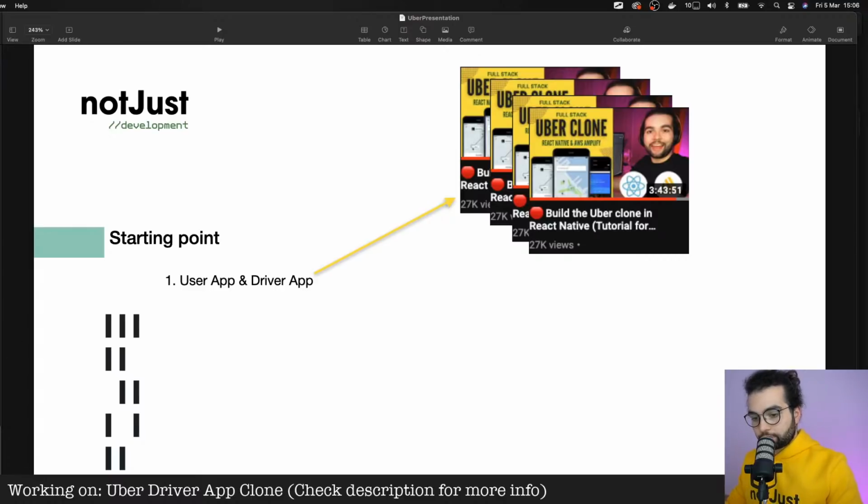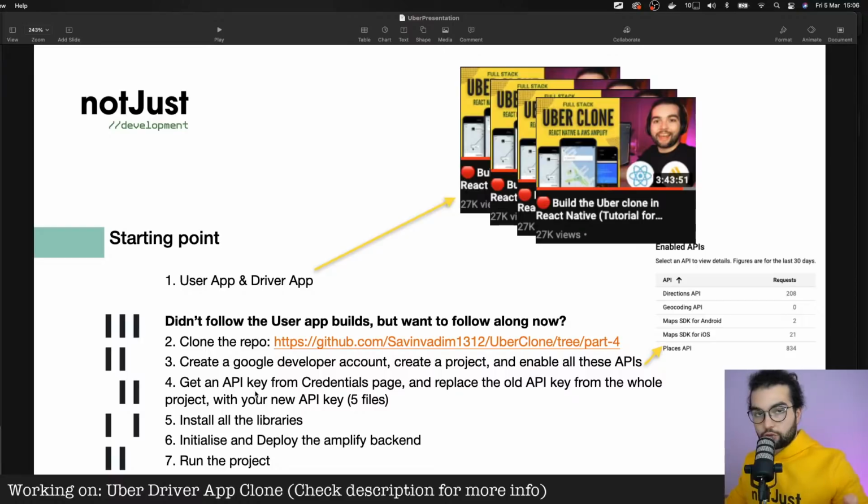However, if you didn't follow along, or you just want to start from here, then it's also possible. What you have to do is clone the repository that you can find on my profile, Uber clone, and specifically clone the branch named part4, which has the code that we finished during the previous part. The main branch will probably have updated code and will change in future, but part4 will always remain as it is right now, so we can start from the same page.